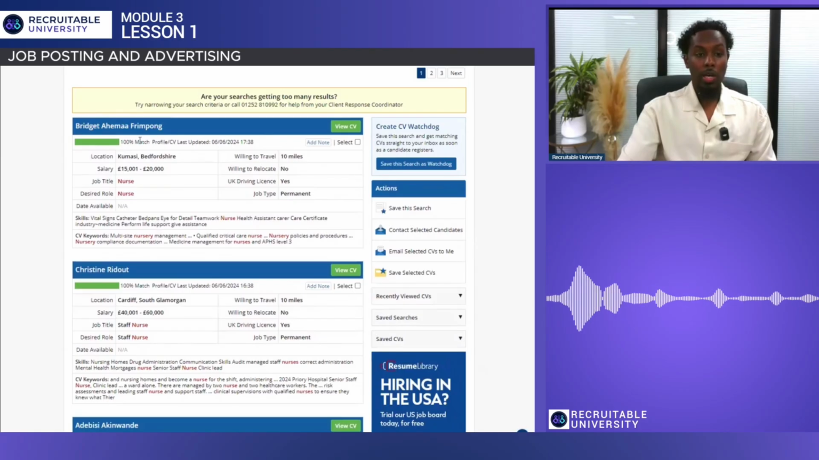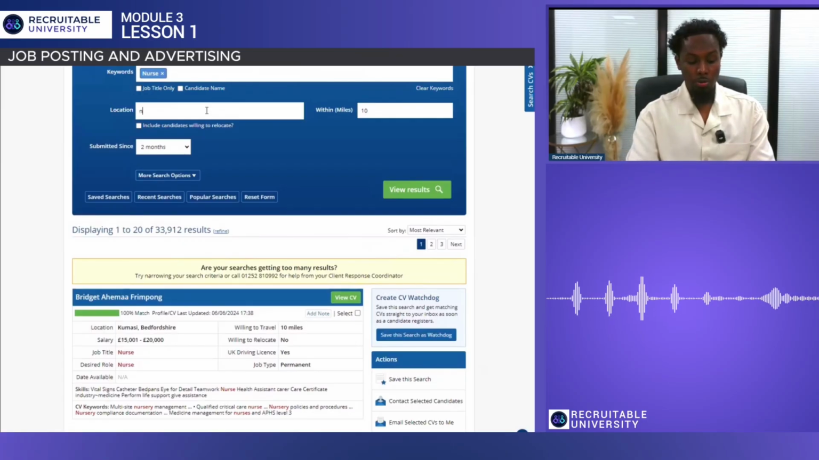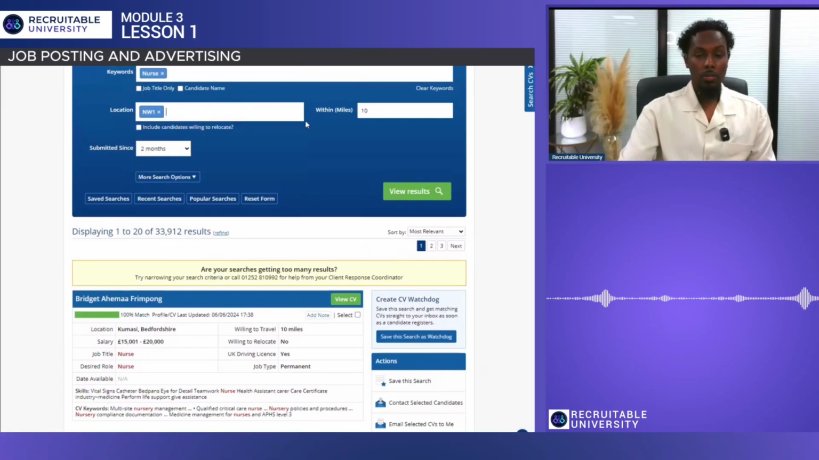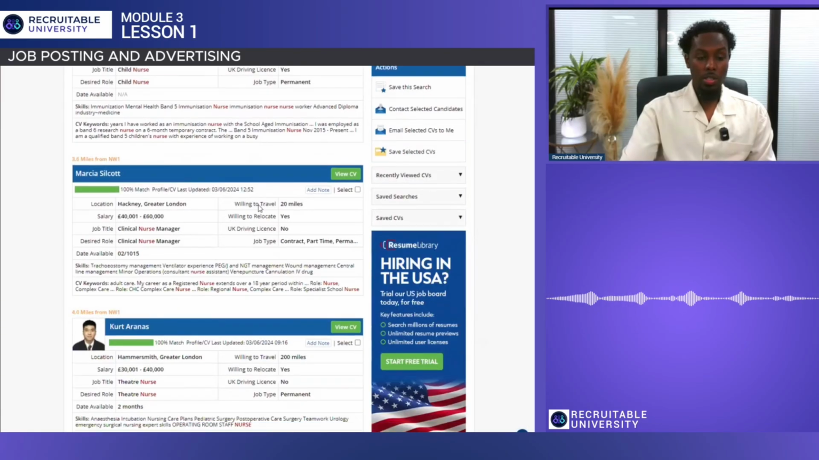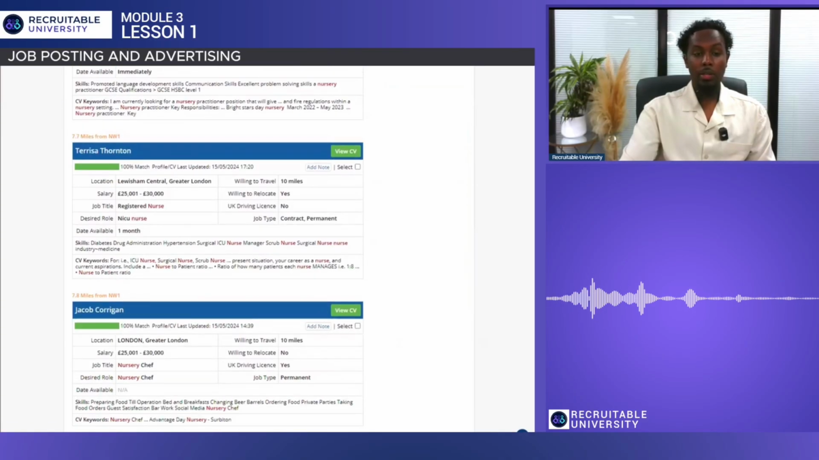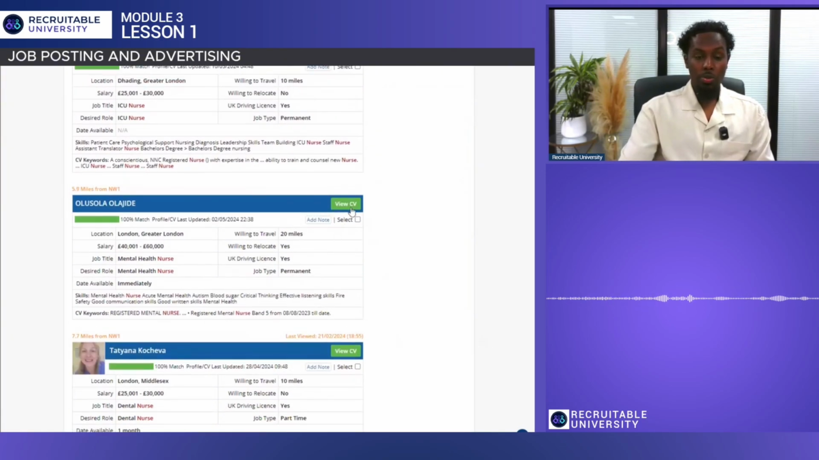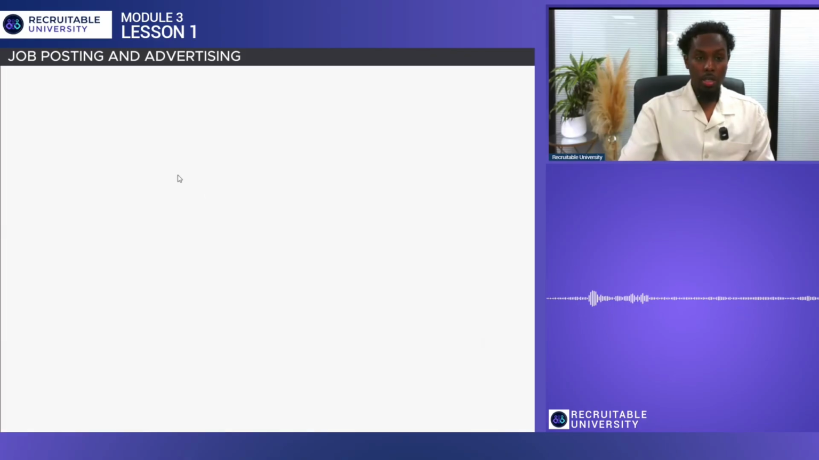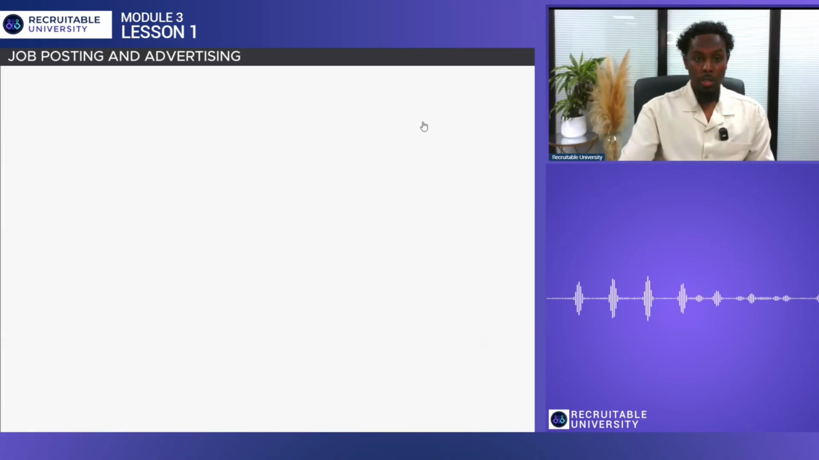So the way I look at it is I look at the location. So if I'm recruiting in, let's just say, Northwest London, I've got 5,000 candidates in West London. So this is a really, really good tool to have in order to build your database and to find the right talent for your clients. And once you find someone for them, then what you do is you just download a copy of the CV. So let's say over here, we've got Tatiana, and all you have to do is download CV, and that's it.